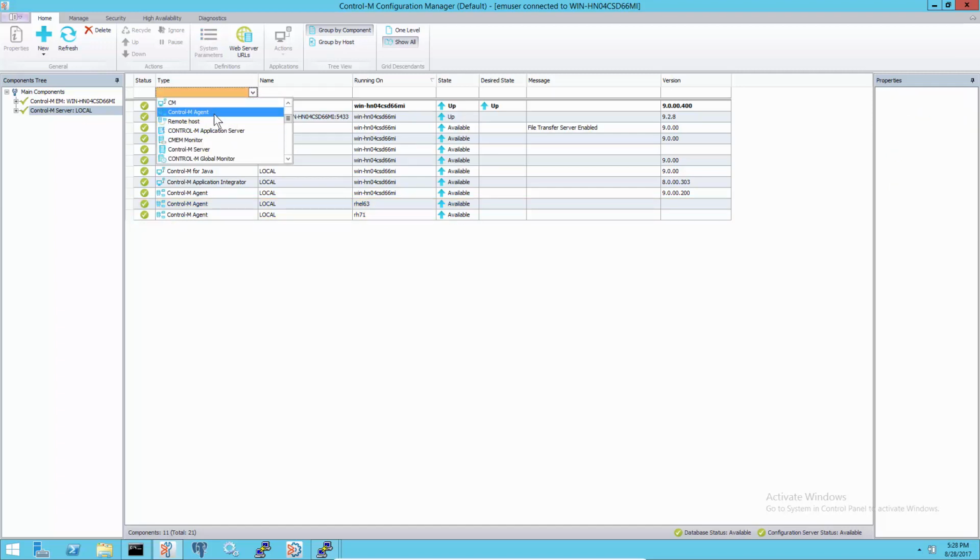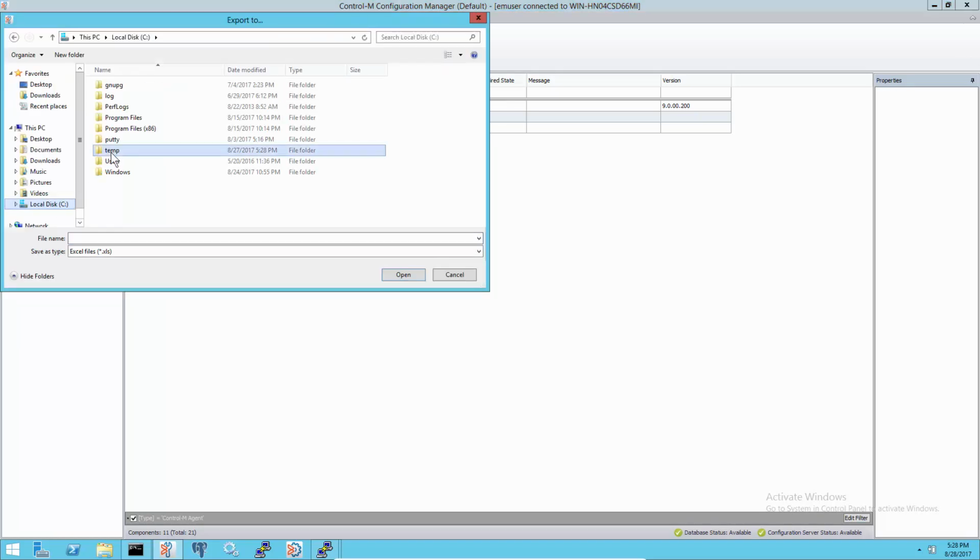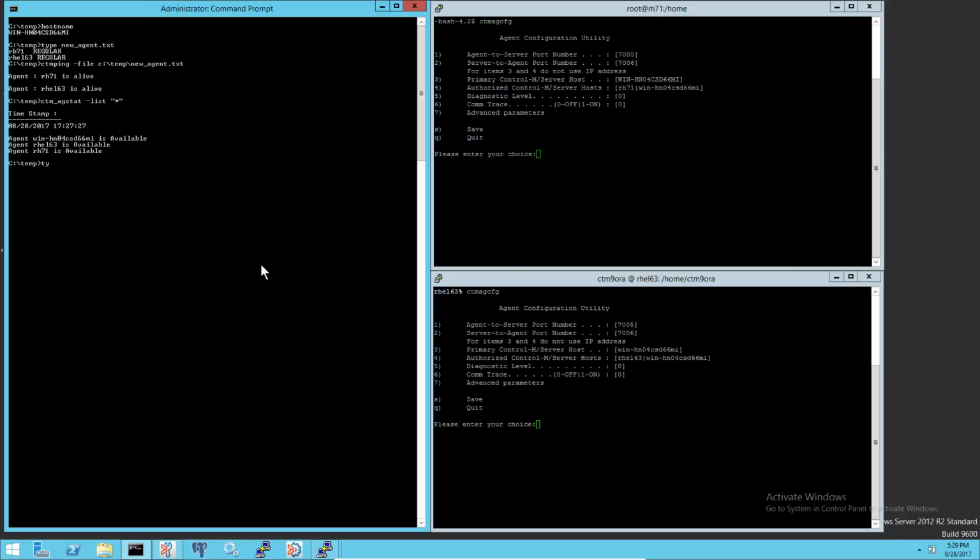If agents from another Control-M server are to be discovered, export the agent list from source Control-M server at Control-M Configuration Manager. Then extract agent names from exported file to be used with CTMPing at destination Control-M server.